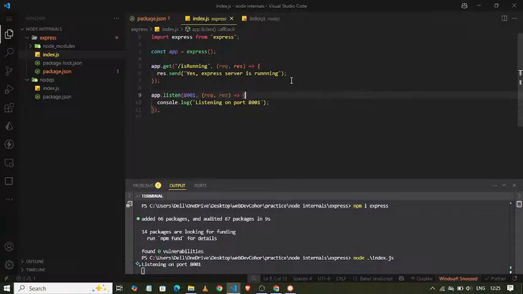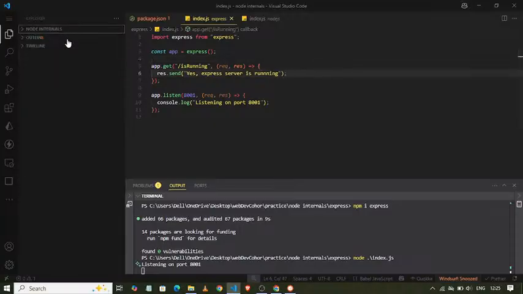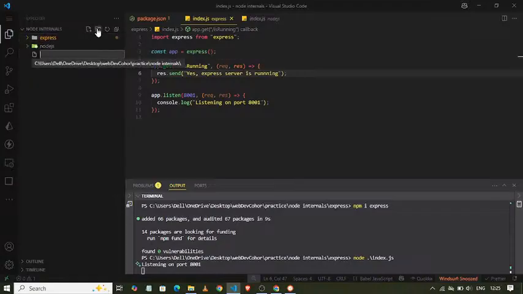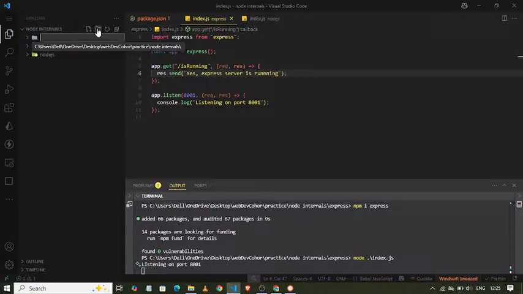And now we will try to create our own mini Express clone using the same Node.js HTTP createServer under the hood. To create that, let me create a new folder. What should I call it? Express clone.